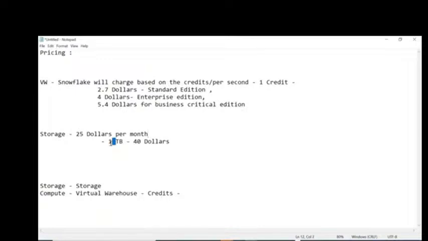in this case, for 1 TB you need to pay $40 per month. If you use 100 TB, 100 into $40 per month you need to pay. So the cost will be in two ways actually. You need to pay for the storage and you need to pay for the compute virtual warehouse.